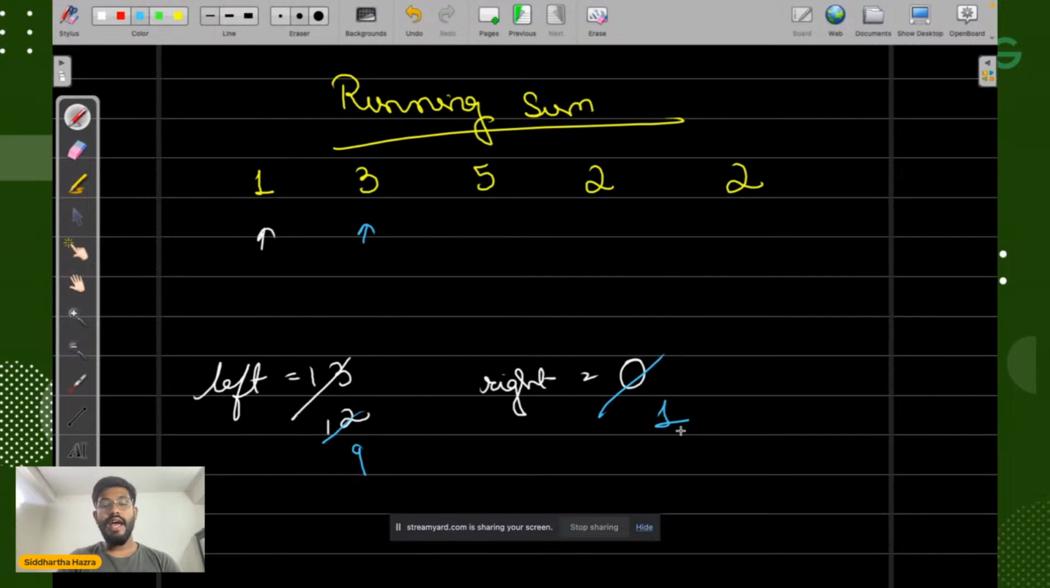Okay, then I would add up this 3 to this point. That is 1 plus 3, that is 4. And then I would again subtract 5, the current index, from the left. So that is equal to 4. At this point, left sum is equal to the right sum.